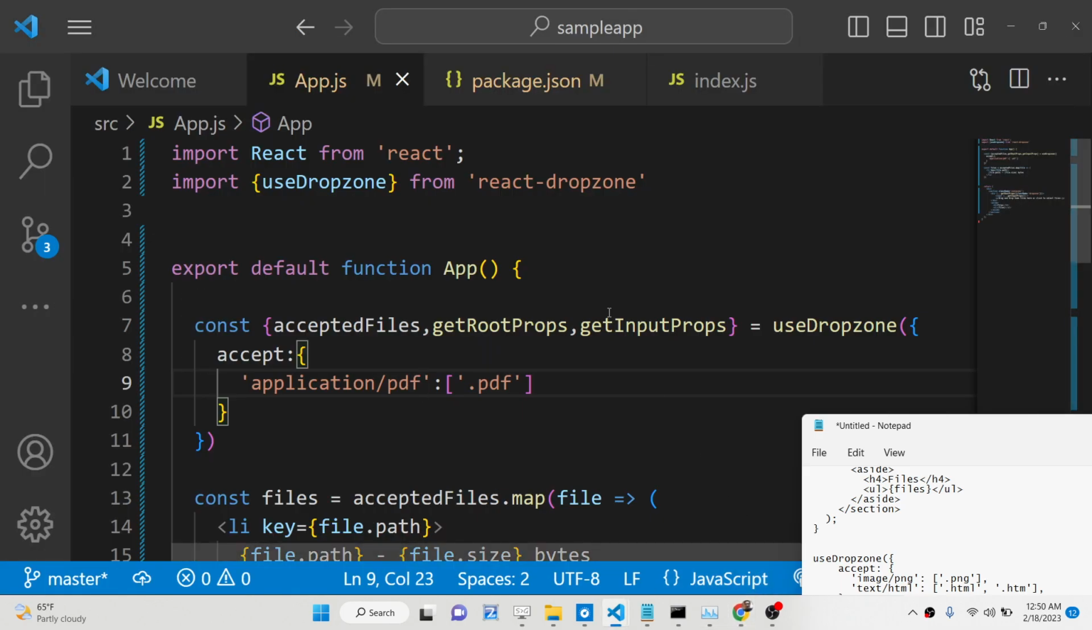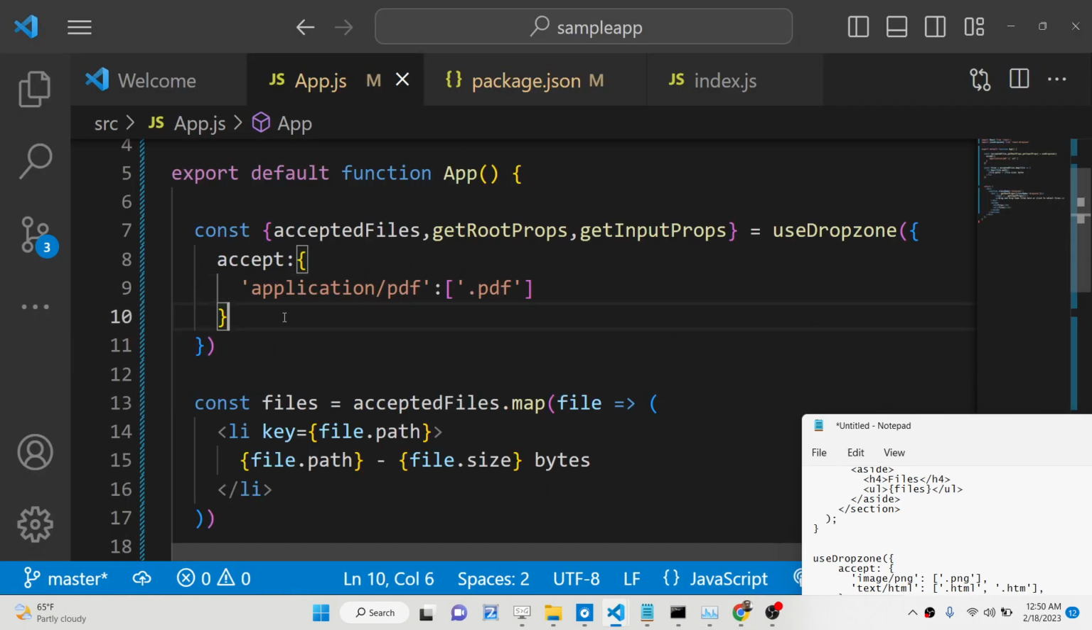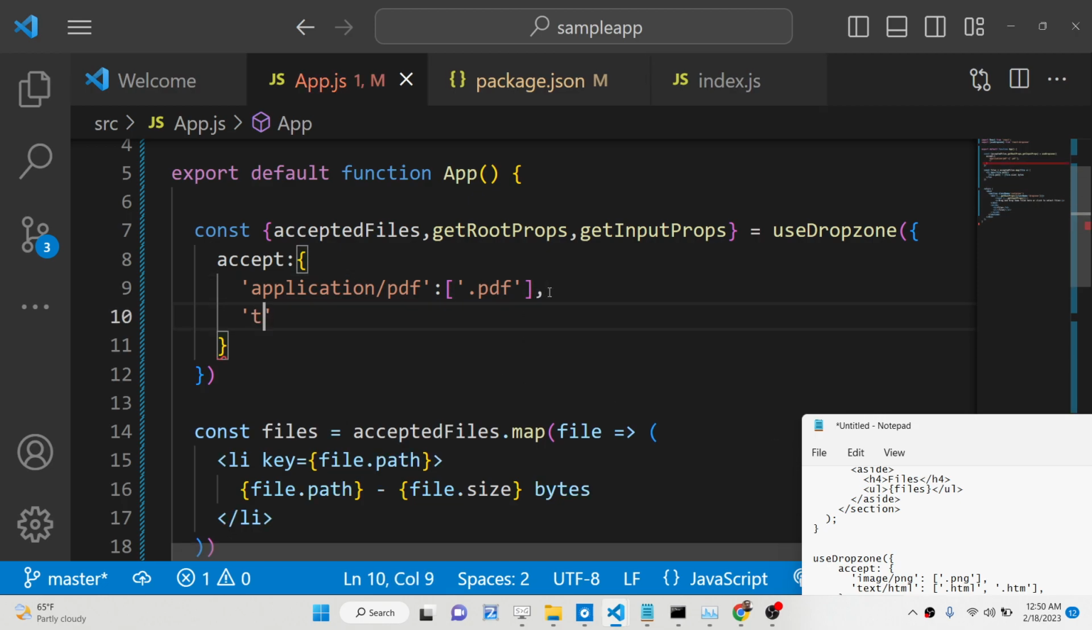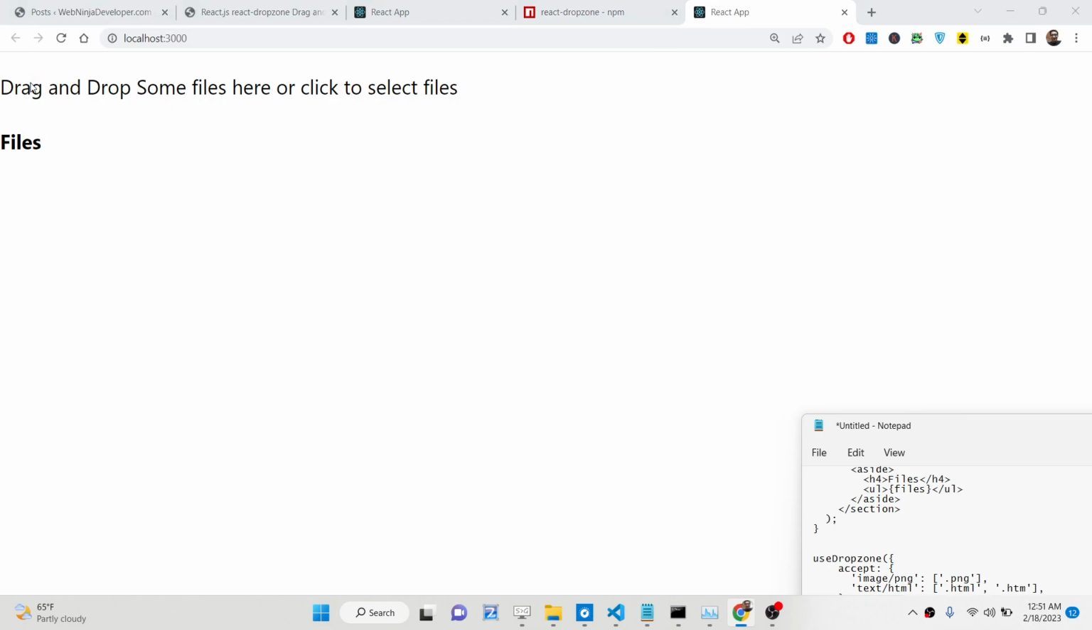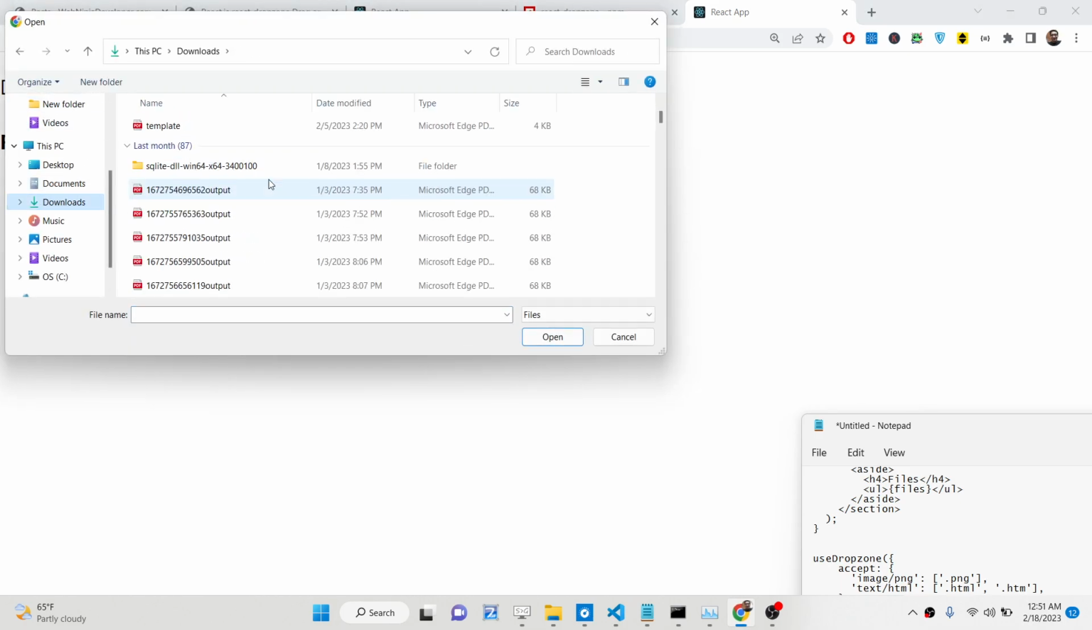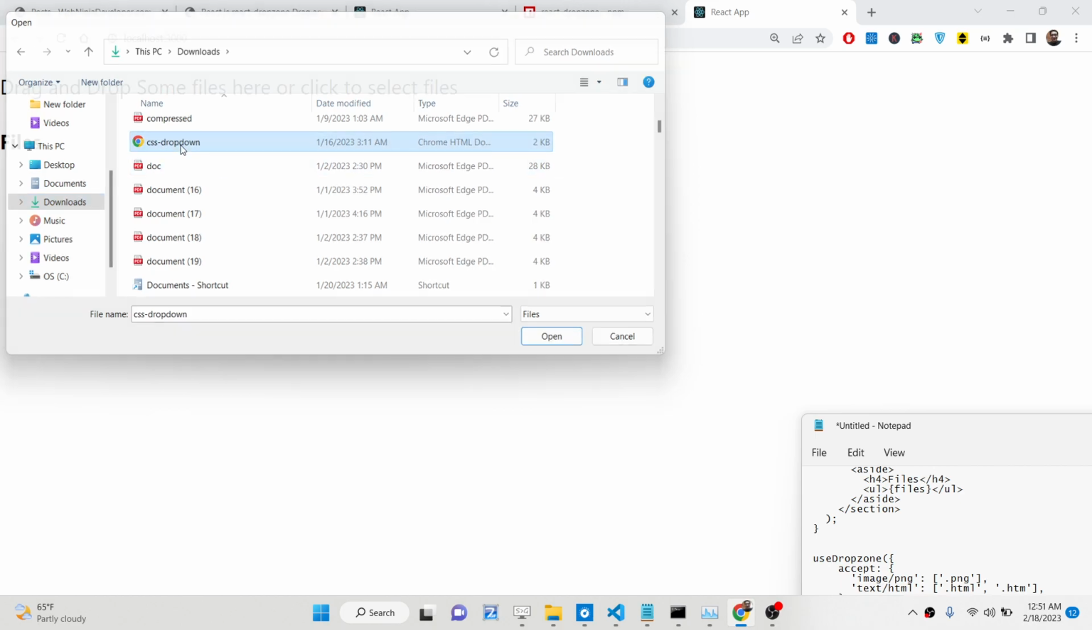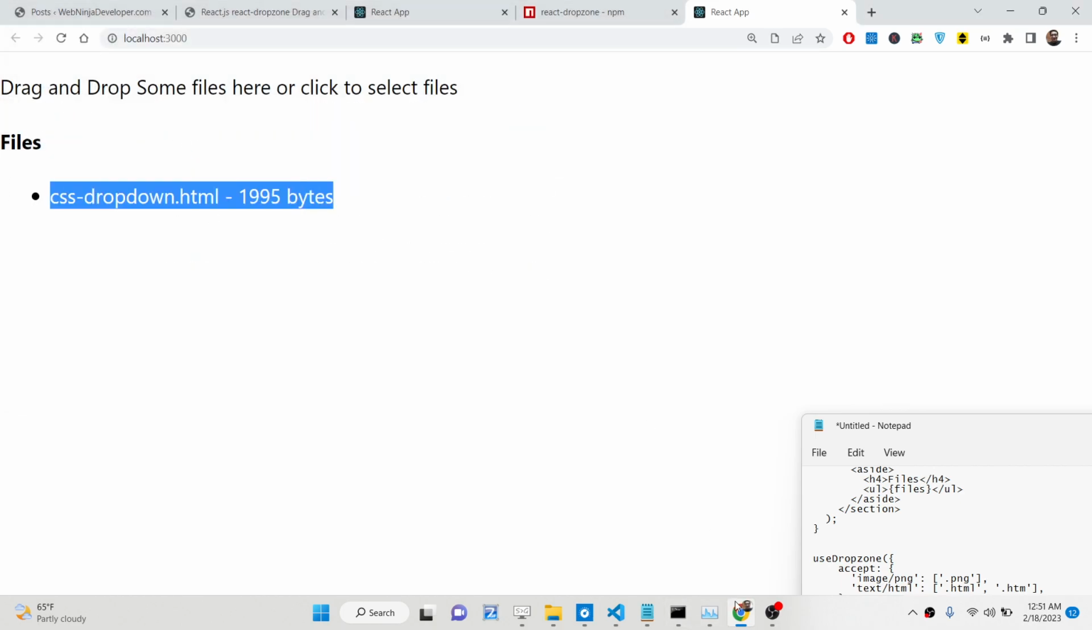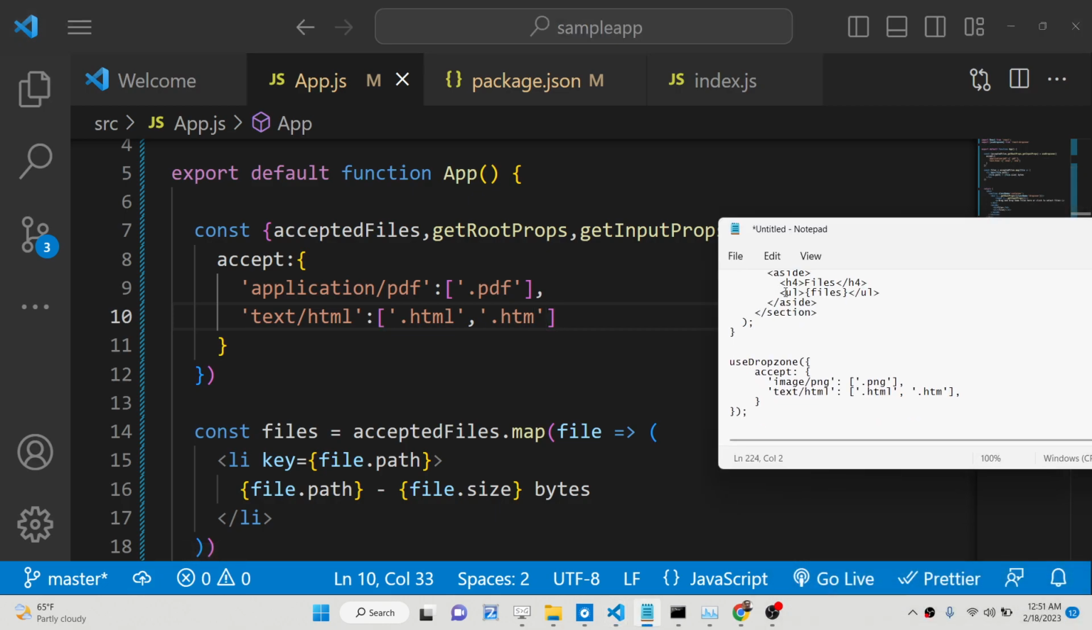So in this way you can do it, and you can also specify multiple types. You just need to put a comma here, and let's suppose you also want to accept HTML files. Here you will write the extensions, and you can specify multiple extensions like .html and .htm. This means the same thing. So now it will accept PDF and HTML files. You will see it will also include the HTML files as well. So this is for the validation guys.